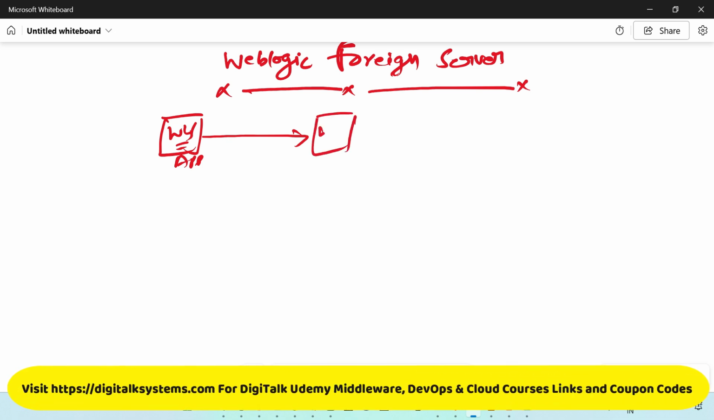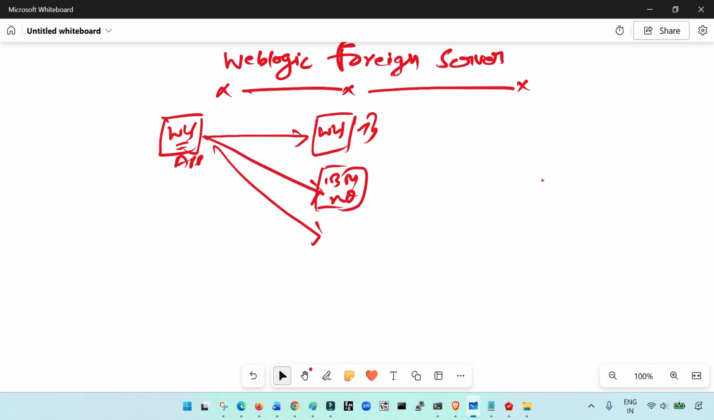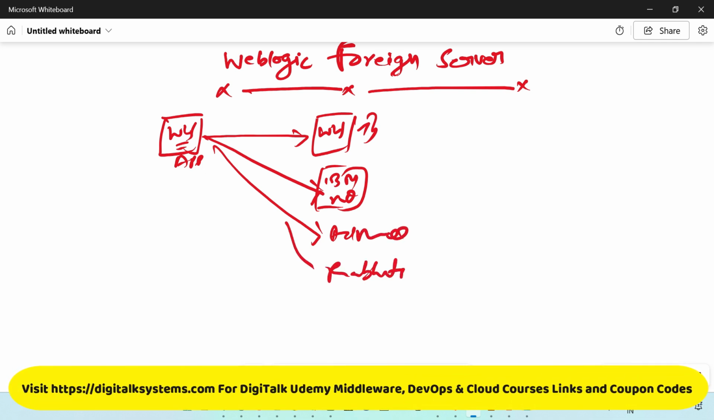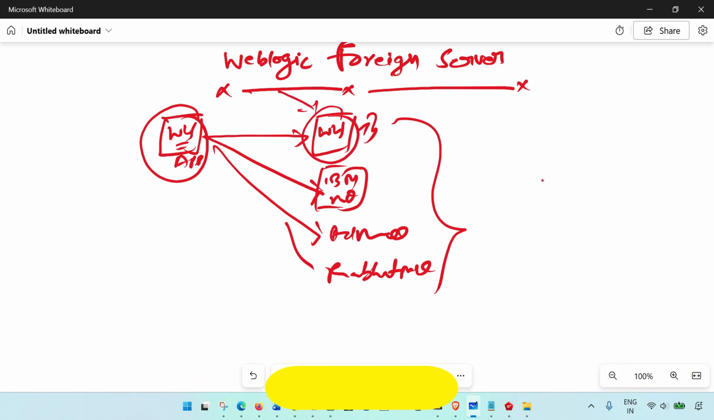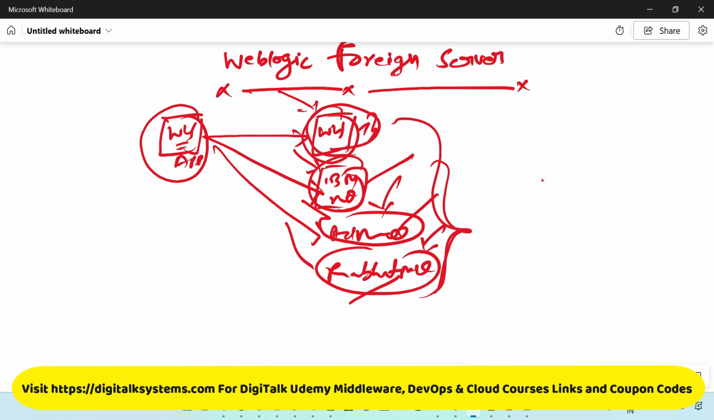There could be another WebLogic server acting as a remote server, or there could be something like IBM MQ, where your WebLogic needs to send messages to IBM MQ, or there could be Active MQ or Rabbit MQ. These are called remote servers because your application is trying to send the message to a separate domain or a separate messaging provider. IBM MQ, Active MQ and Rabbit MQ are separate messaging providers, and if it is WebLogic, it is still in a different domain.